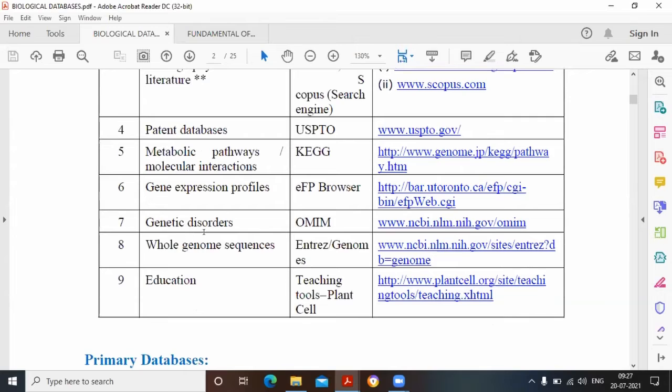So for genetic disorders, we have OMIM, Online Mendelian Inheritance in Man. All sorts of Mendelian gene-related inheritance information we can get from OMIM. So this is also a special kind of database.